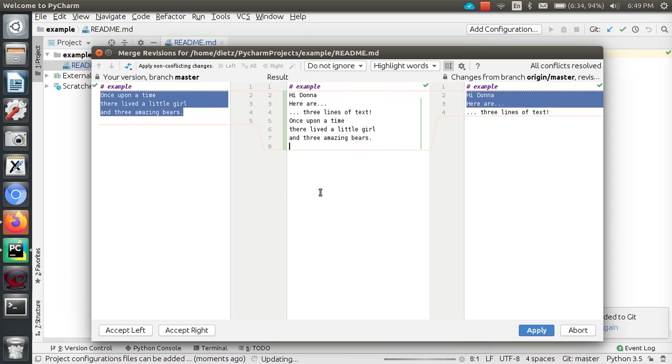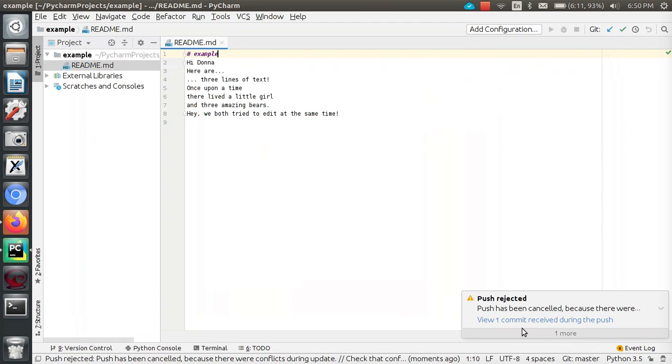Wait, so when I said accept, they both came down. You got them both now. Okay, that's what I wanted. So at this point I can keep either one or the other, or both, just edit to your heart's content. And then I can have, hey, we both tried to edit at the same time. Okay. Apply. And Push has been canceled.